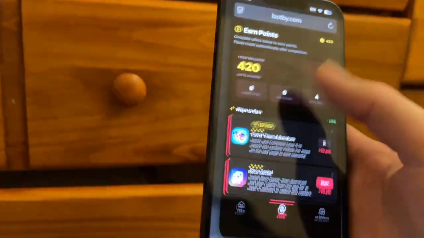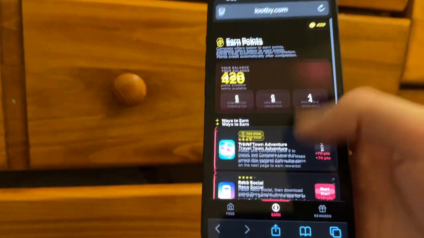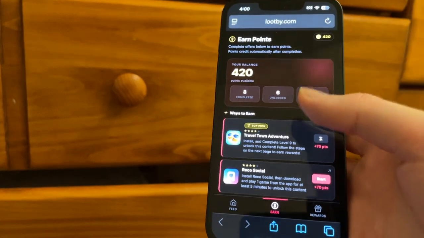So yeah, just go to loot buy. There's going to be tons of rewards on here. So just want to do a couple of them. Going to be all set.